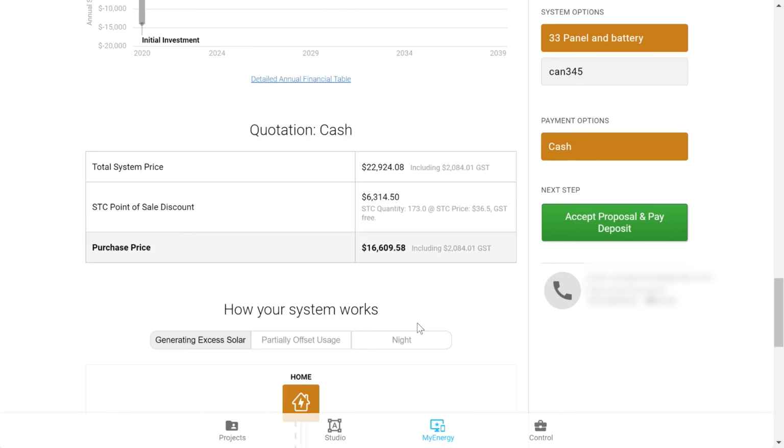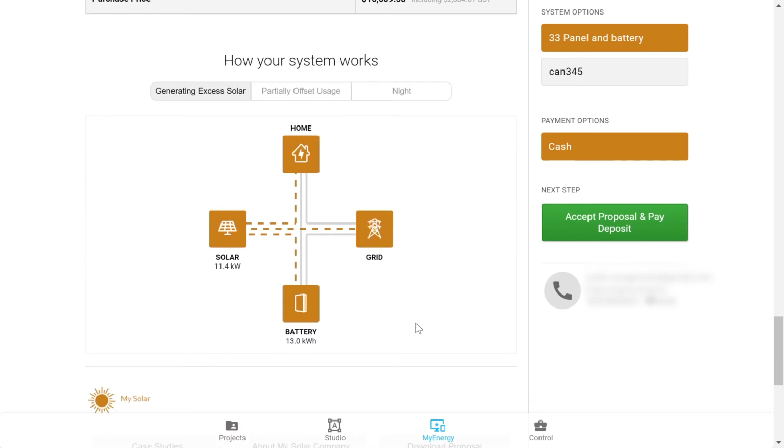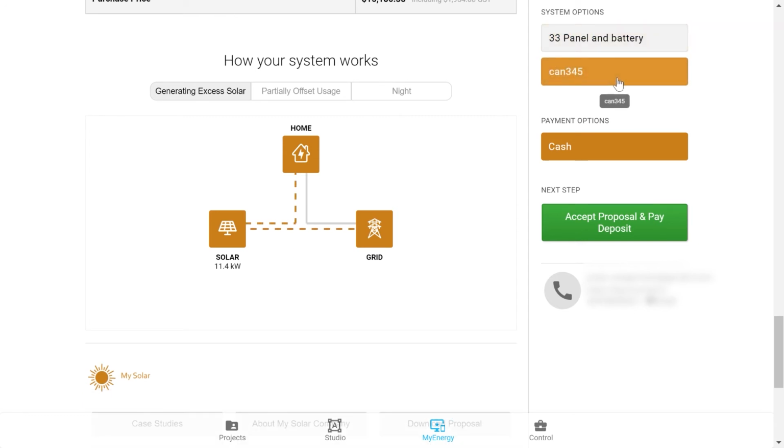A neat animation displays how the systems work, including energy feedback into the grid. And here we have the two systems, one with and one without battery. All of these helpful graphs are customizable. So if you don't want to include any in your proposal, you can remove them from the proposal. Just check back on the previous module, Create a Stunning Proposal.